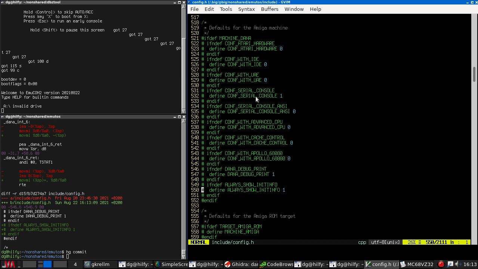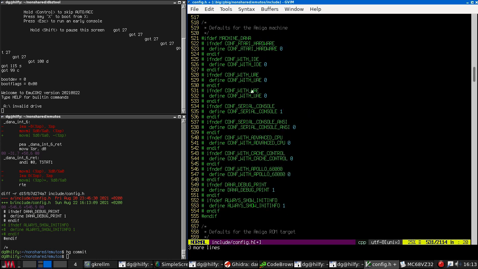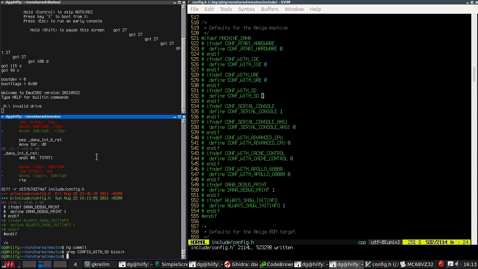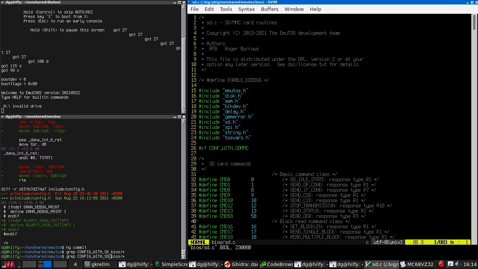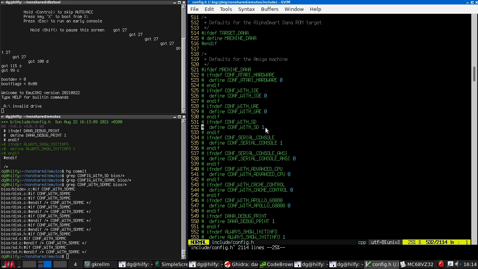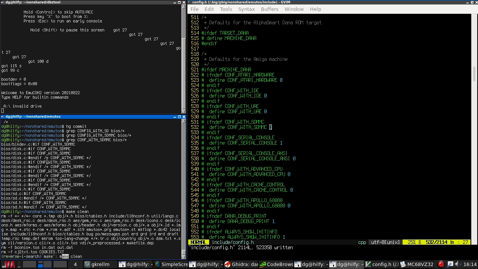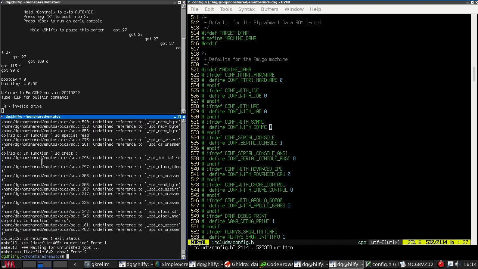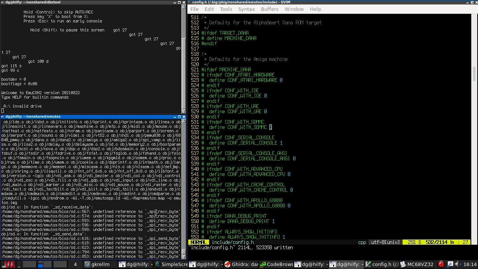So I did a bit of pre-work for this. The first thing we want to do is to actually enable the SD module, which I believe is called SD. Nope. SDMMC. Conf with SDMMC, really? Yes. So when we build this, it fails because the low-level SPI code that actually sends and receives data has not been implemented.